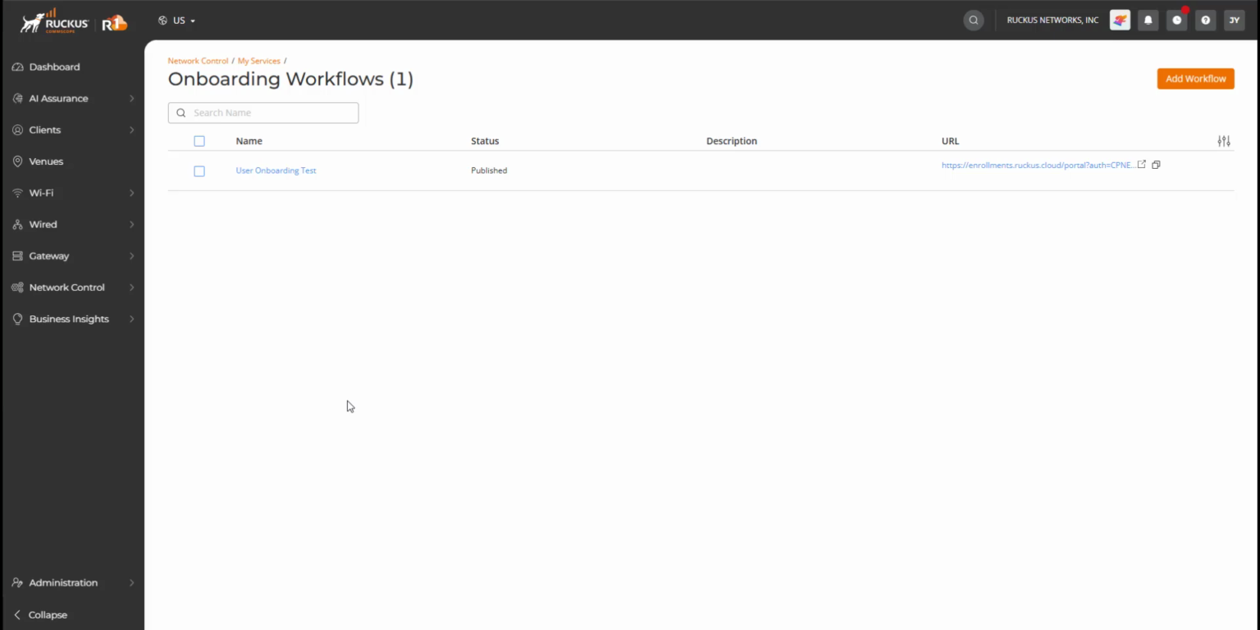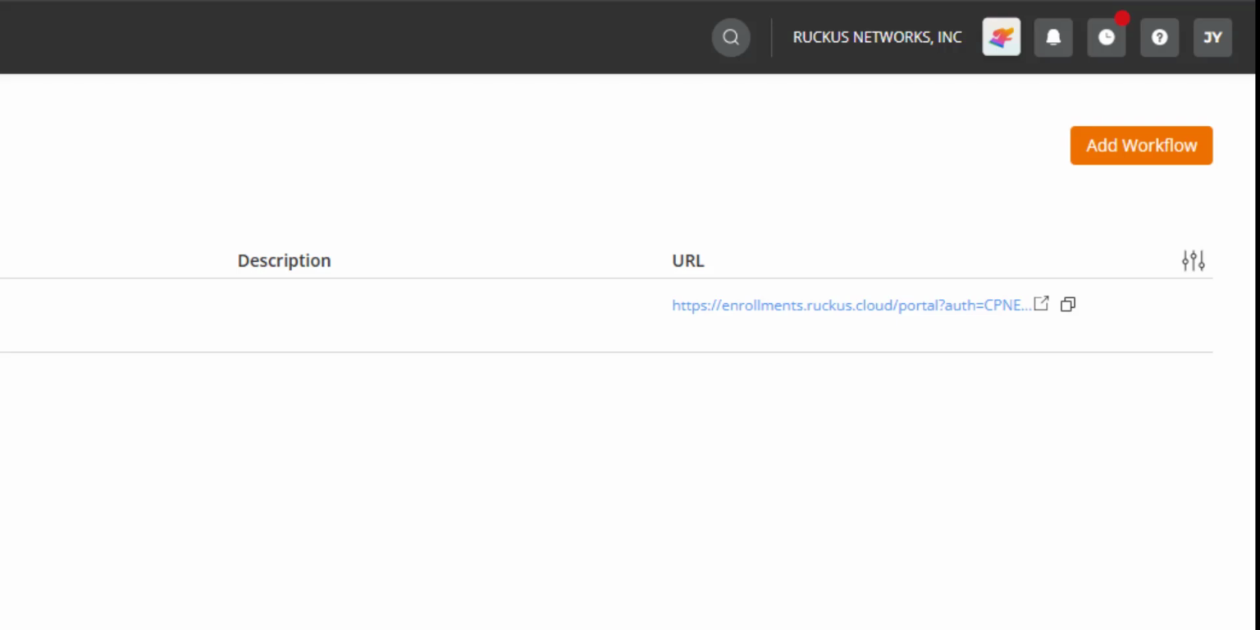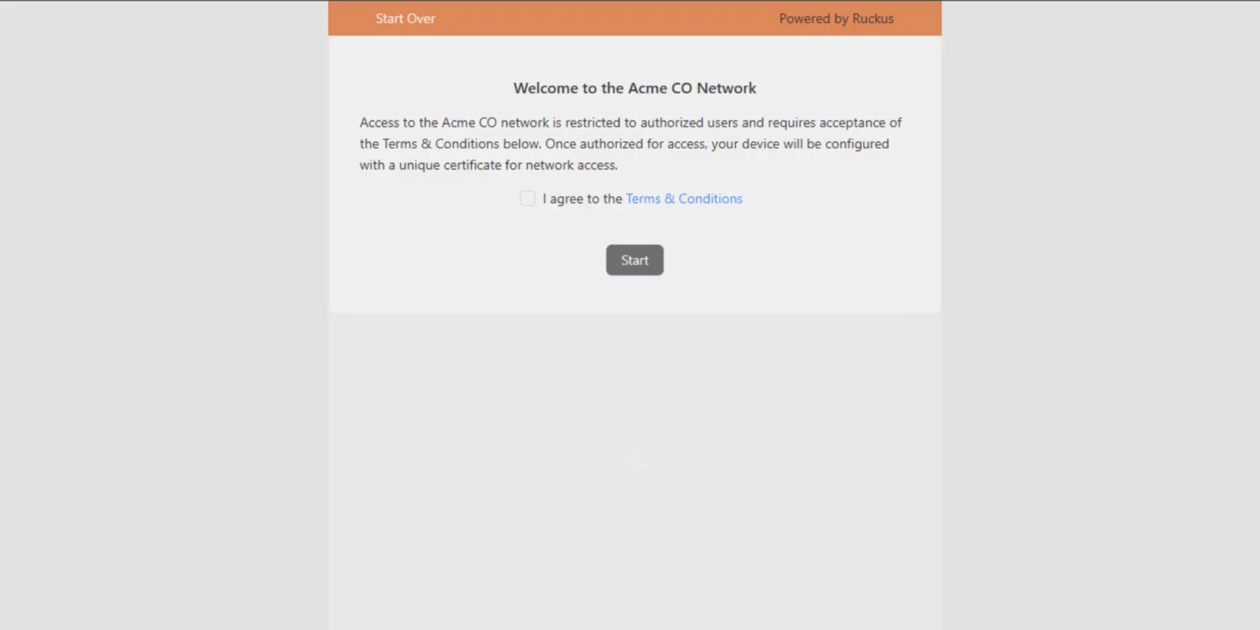Now that we've published our workflow, we can see that we've got an enrollment URL that we can utilize. So we could click on this URL and we could launch this workflow, or we could copy this URL and put it into a QR code for folks to scan to get into the network. I'm going to go ahead and just click on the URL itself so we can walk through the portal. You can see we are set to our terms and conditions for Acme Co. I can click agree to this.